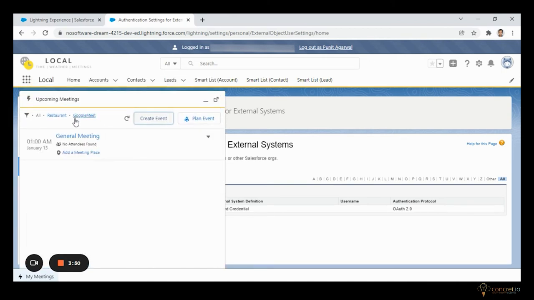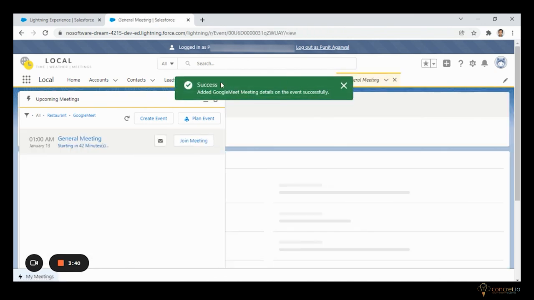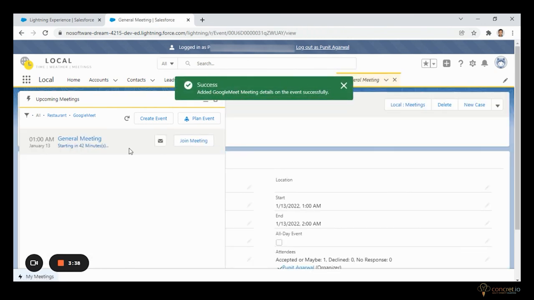This Google Meet platform had already been selected by the admin and it appears here. So now if I try to make it a Google meeting, it is successfully done. Thank you.